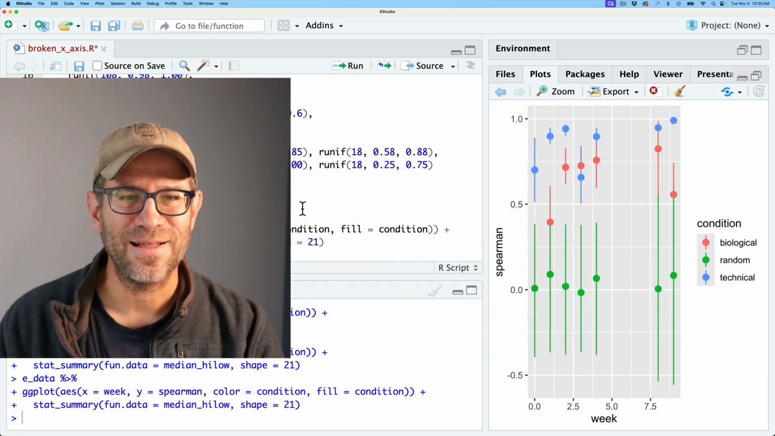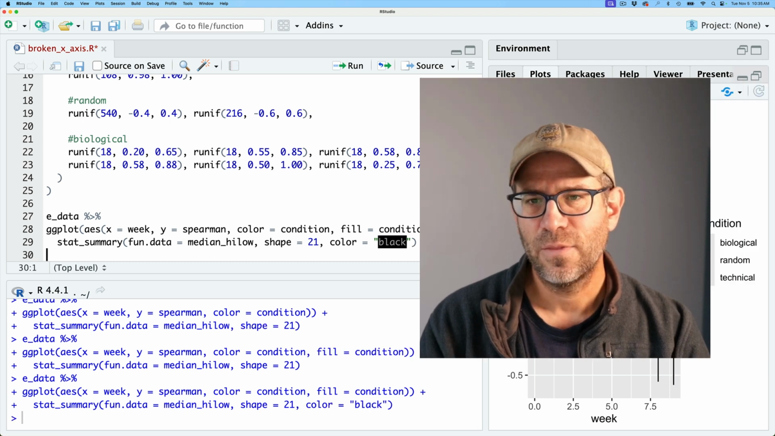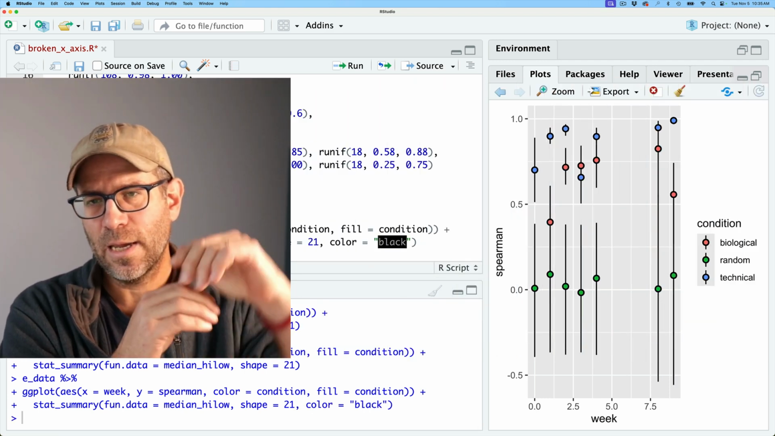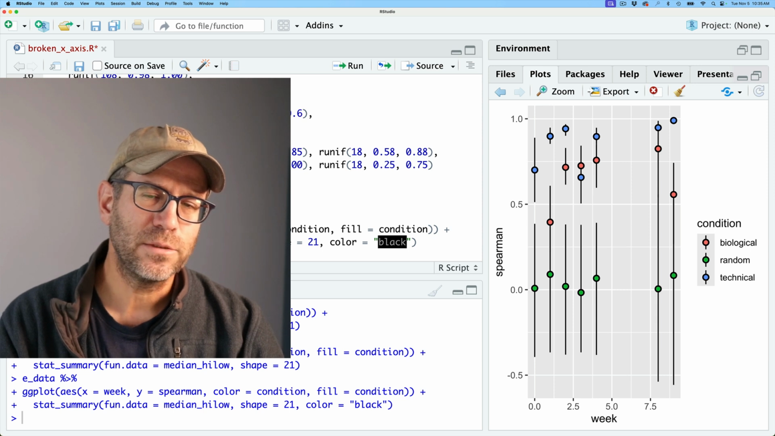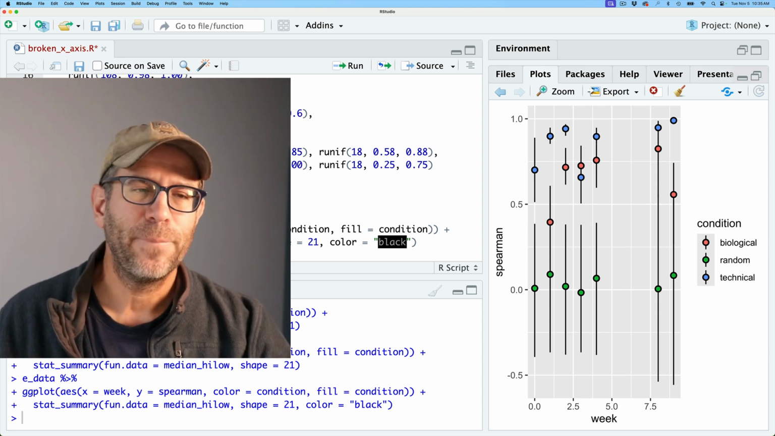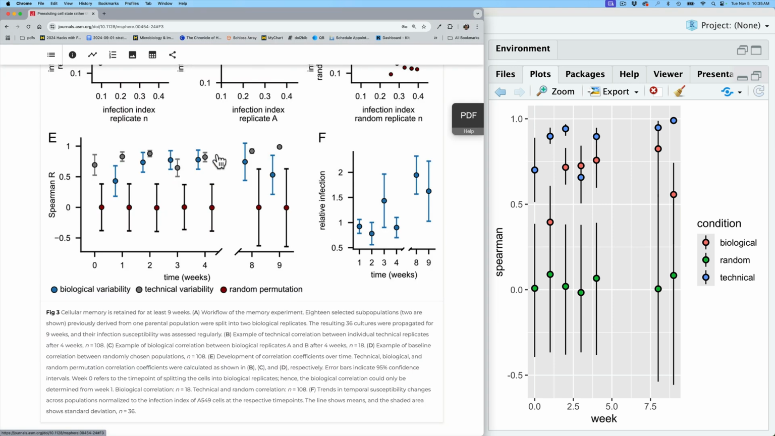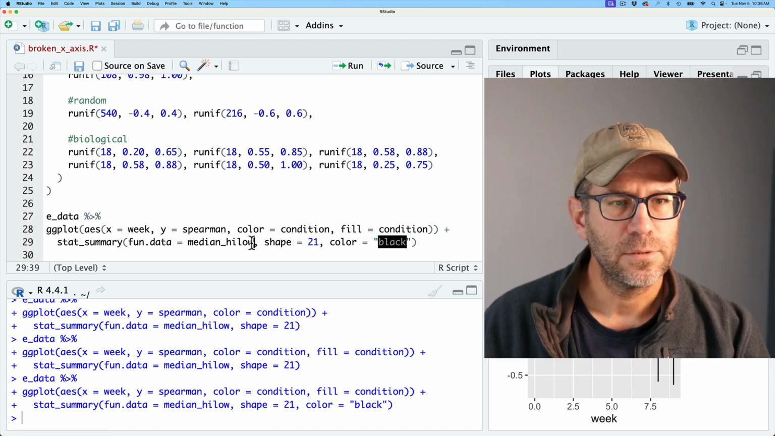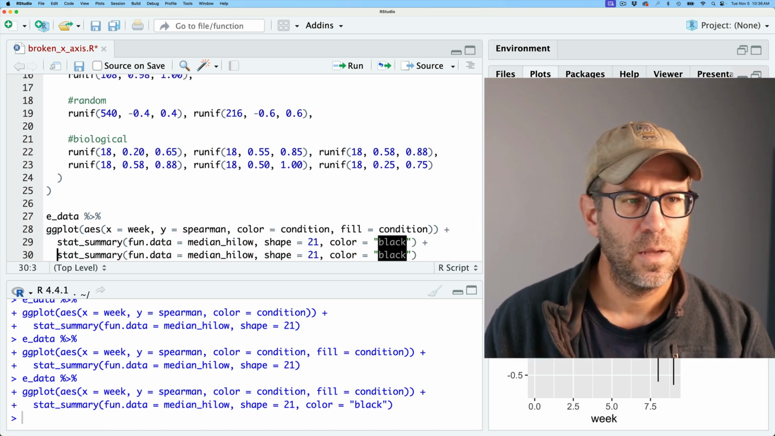So now it looks like a solid circle. That's not exactly what we want. And if we did color equals black, that's then going to make the border black as well as the extensions. Okay. So I think I'm going to end up doing the lines separate from the point because ultimately I want a little cap on those confidence intervals to match what they have here in the original figure. So let's go ahead and copy this and we'll put in that plus sign.